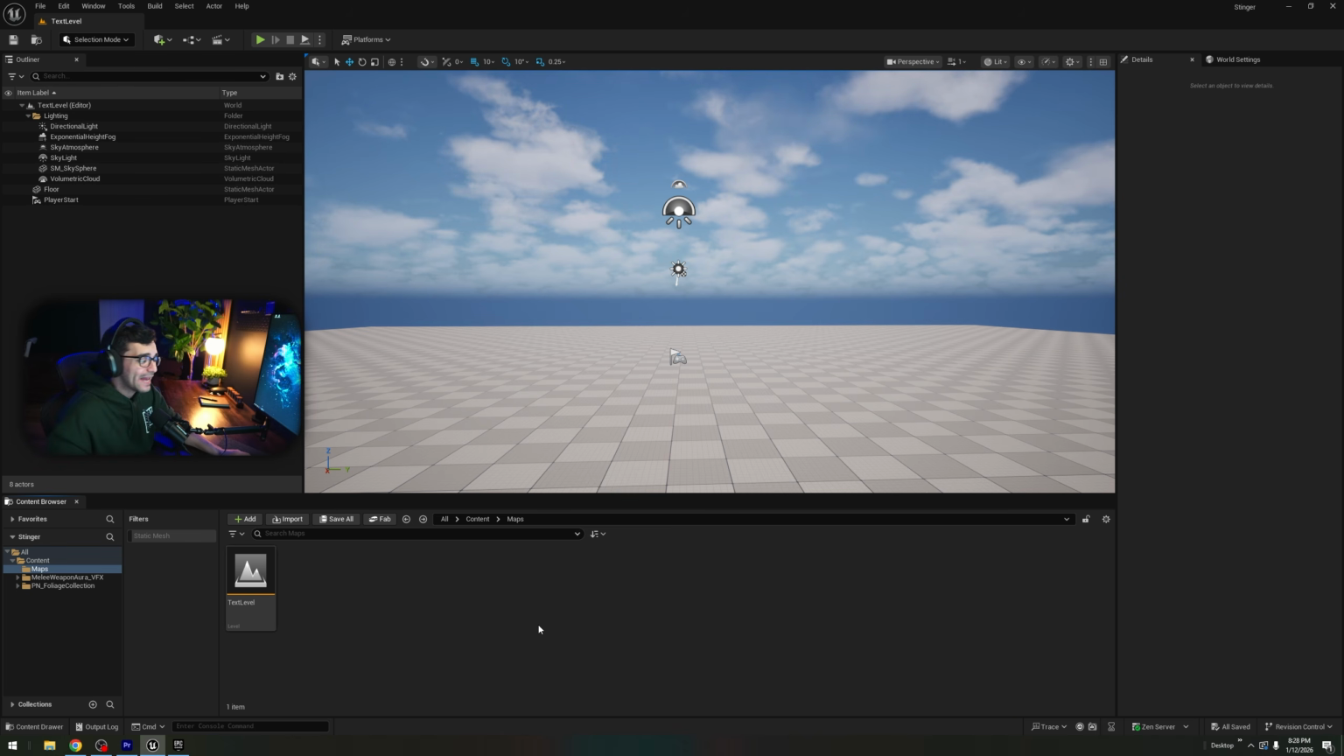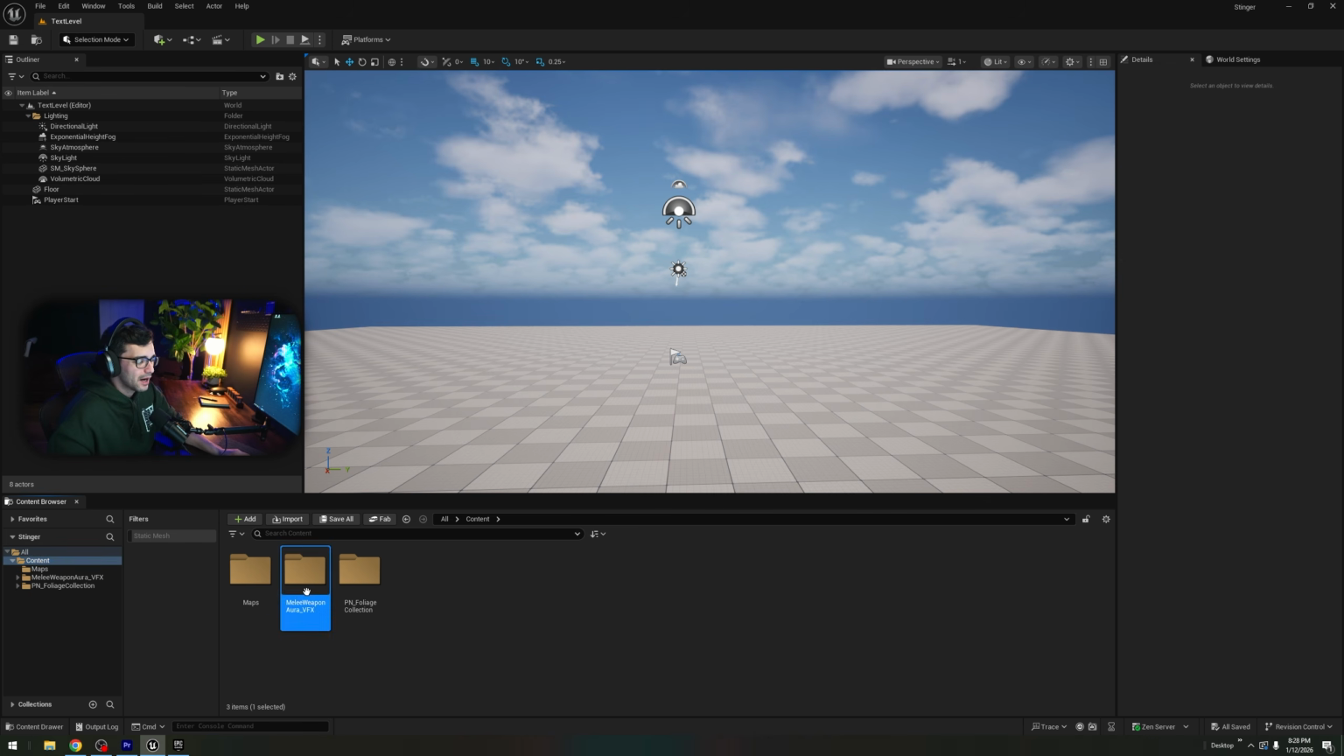Now that those things have been added to my project, we're ready to go back to the content folder here. And you can see they've added two more folders, our melee weapons and our map right here. So we're not going to go through everything in all these because we don't need to.